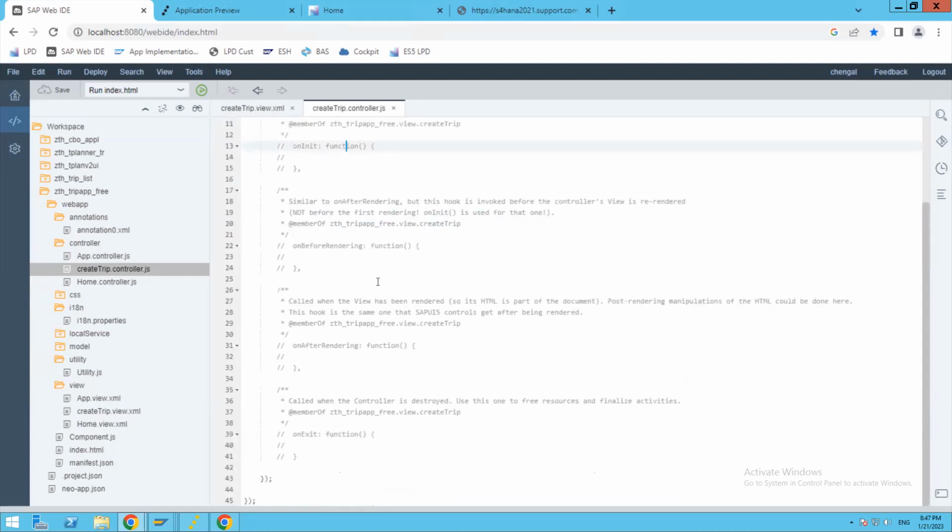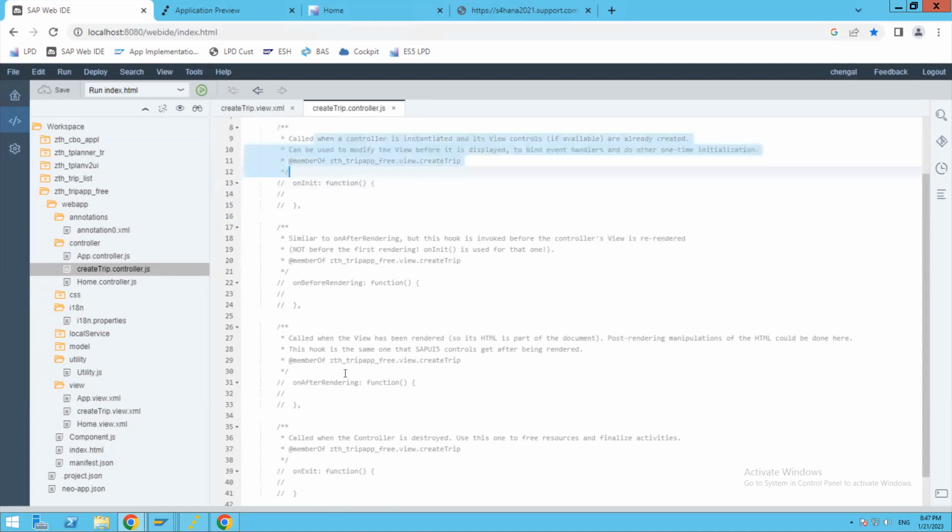So just go ahead and read these descriptions on after rendering, before rendering. Whenever screen render starts, before that, onBeforeRendering will start. Once the screen is rendered, then this event will trigger. Whenever this view has started rendering, then this will be called.